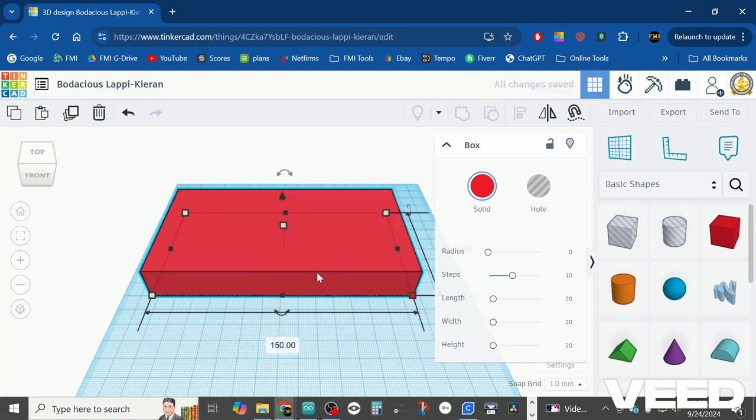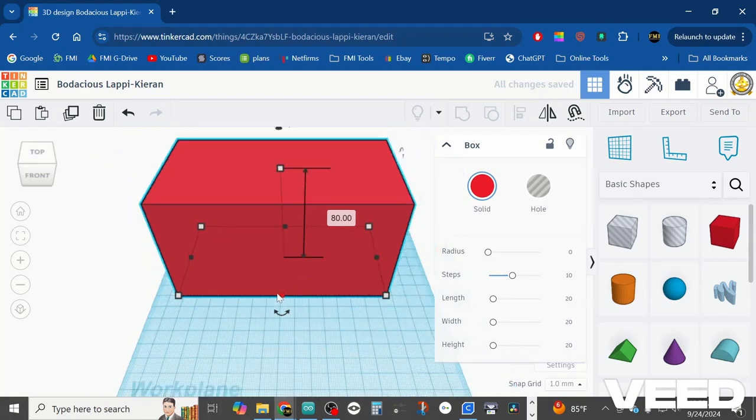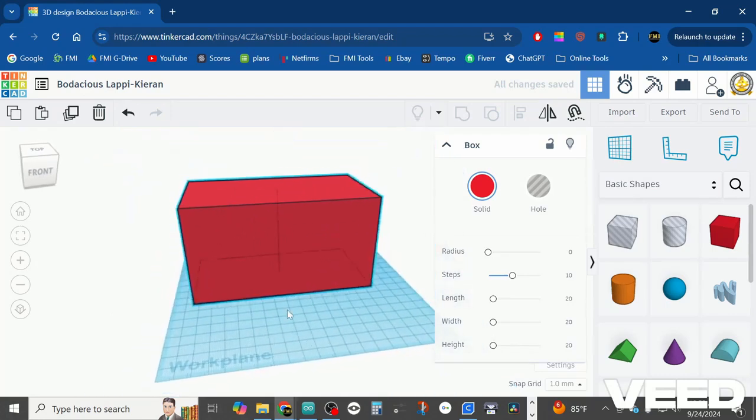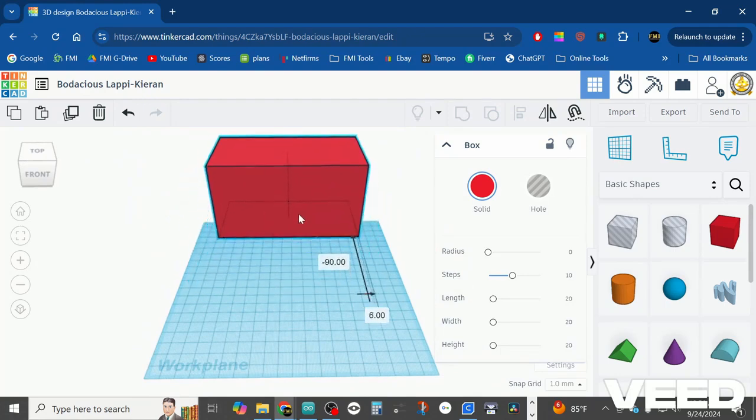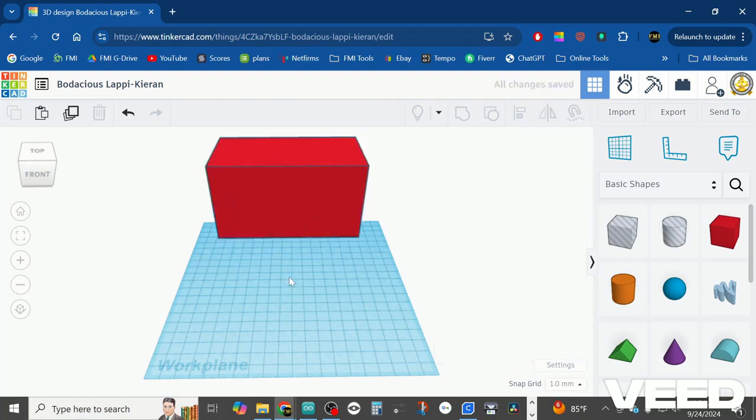Okay, looking better. Now I want to make the house a little taller. Right now it's 20. Let's make it 80. All right, looks good. All right, now let's start creating a roof. I'm going to move this back a little bit, get it out of the way, so I can work on my roof. So let's grab this little green guy down here.